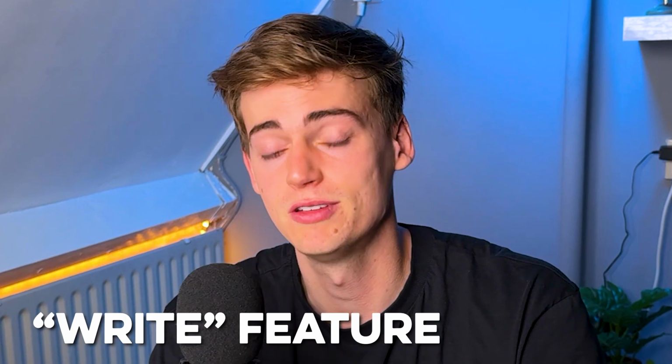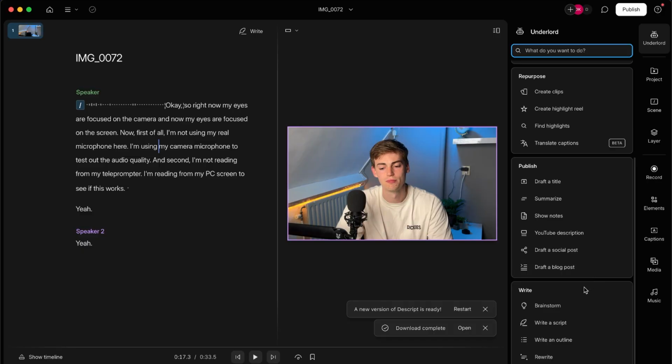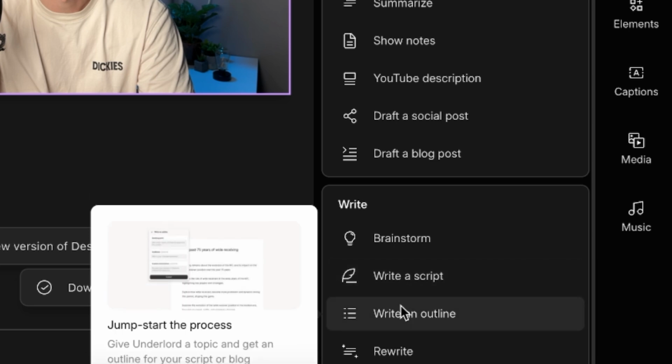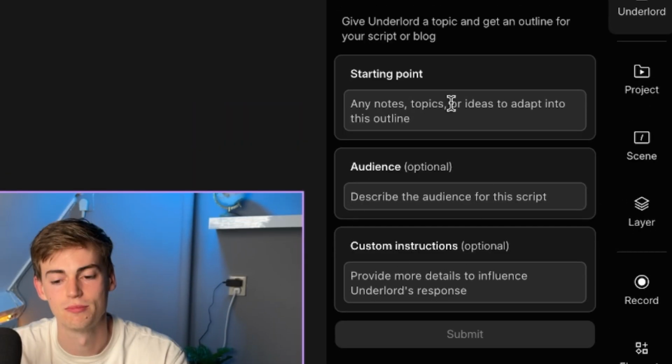Now, for those creators who don't have an idea yet what to create, Underlord has also this cool feature that's called Write. And within Write, you have a bunch of different options. You can let it help you brainstorm. You can let it help you make a script, or you can even make it an outline. So let me start with an outline because that's mostly what I'm using for my videos.